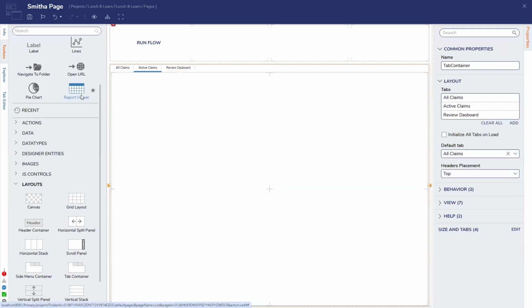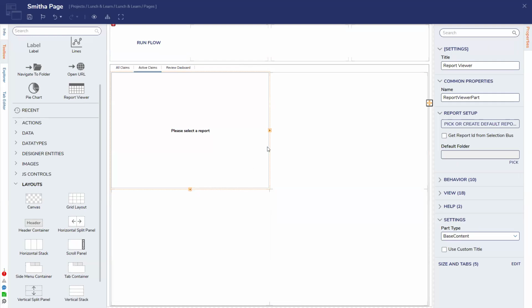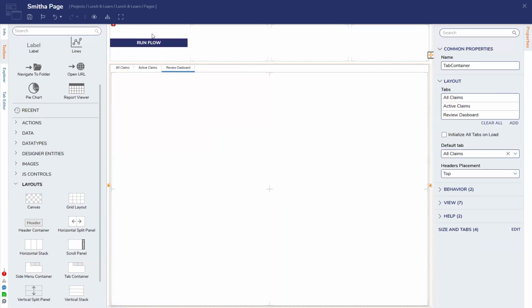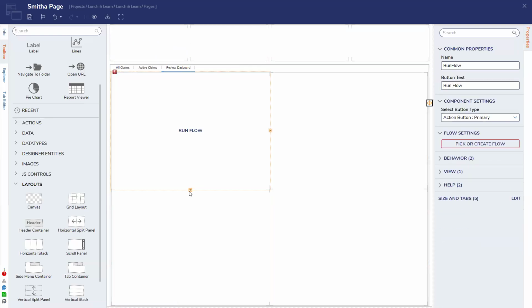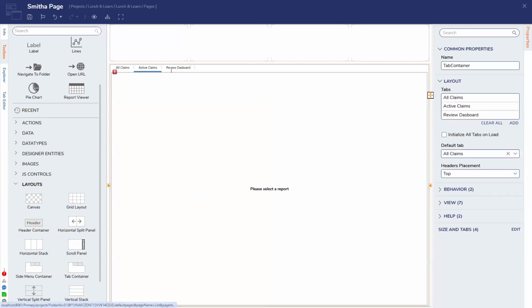Maybe in the active claims, you want a report viewer where they can see all the active claims that exist. Maybe you have a review dashboard that needs to be kicked off with some process that you can put in here. And of course, you can add way more than just one item to each tab. This is just for example's sake. But I'm hoping this kind of gives you an example of different ways you can customize and really condense the information that you can put on a dashboard. Sure. Thank you very much. This is very helpful. Of course.